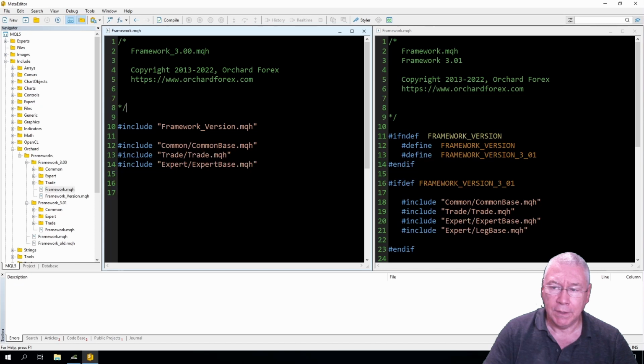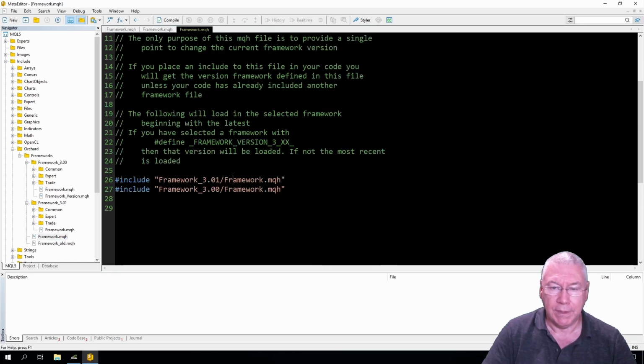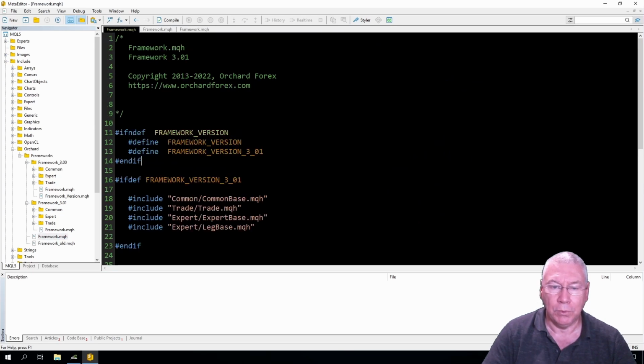All this will mean is that if you set a specific version of the framework inside your expert, that version will be loaded by, let's go back to here, that version will be loaded in sequence until eventually you come to a point where that definition is already set, and then it will load the files for that, but it will only load the files for that version of the framework. If you don't set anything inside your expert, then it will obviously pick up the most recent, and you'll just get the most recent framework loaded.